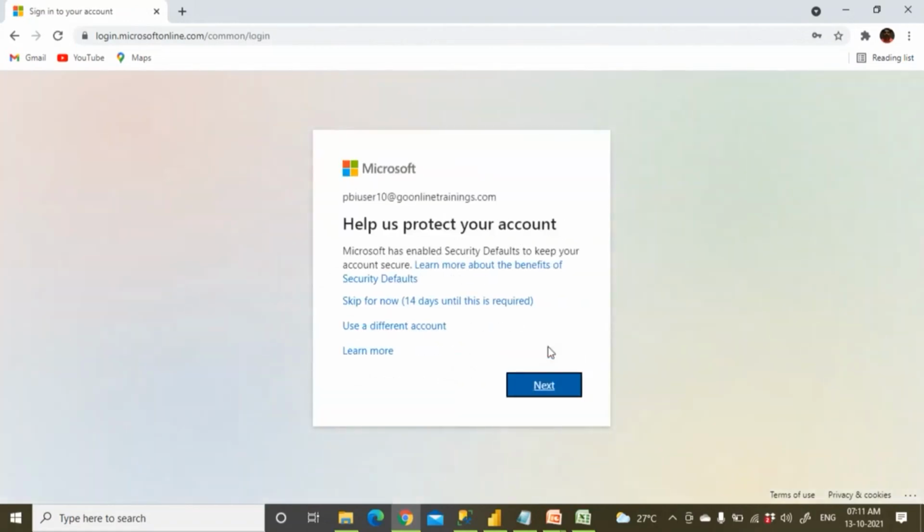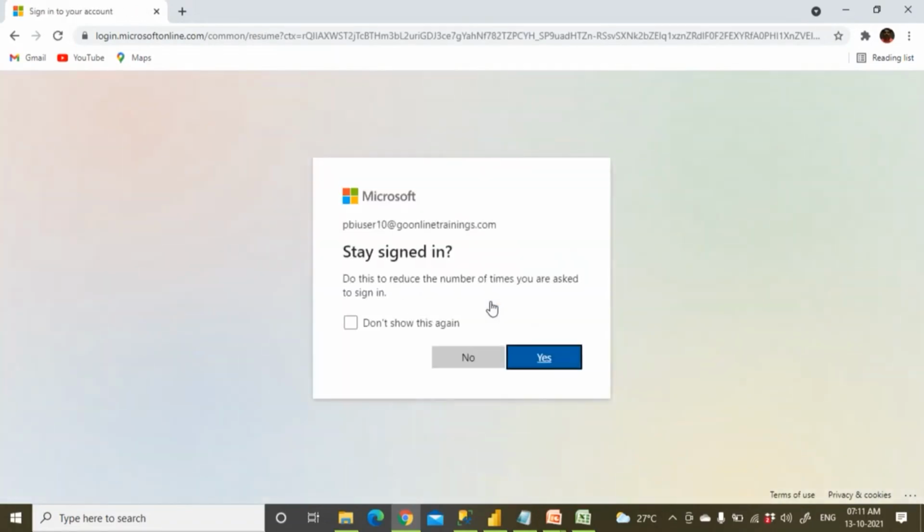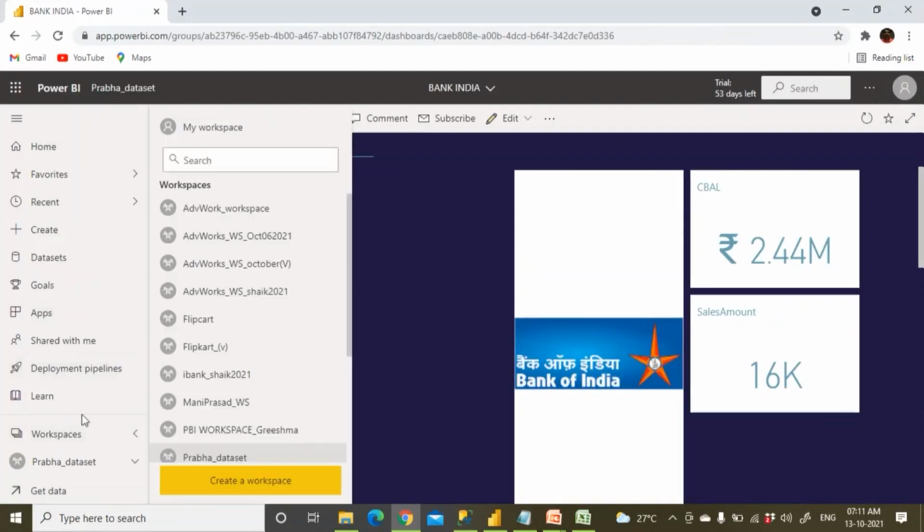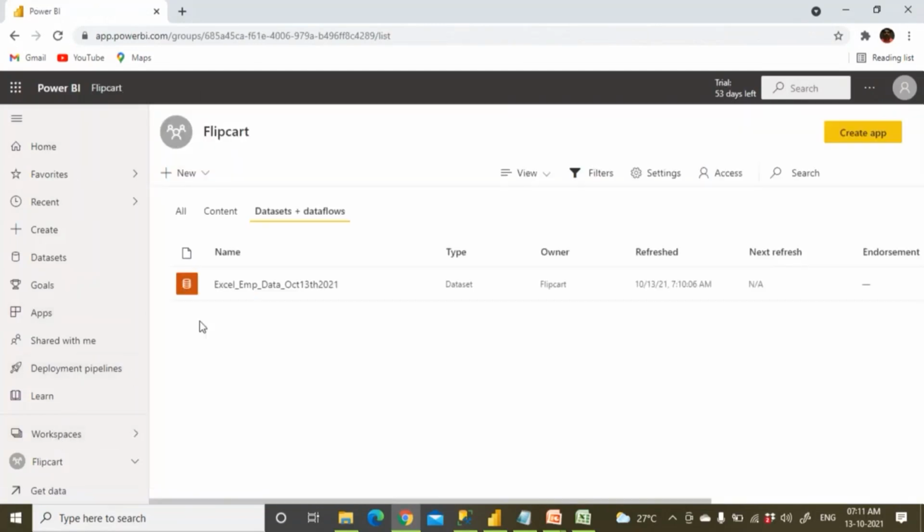So I'm going to try to skip this for 14 days. Don't show this. Now I still have 53 days. I can use a free connection. So I wanted to go to my data set. How do I go? You can go to your workspace, where you should be able to see your data set.